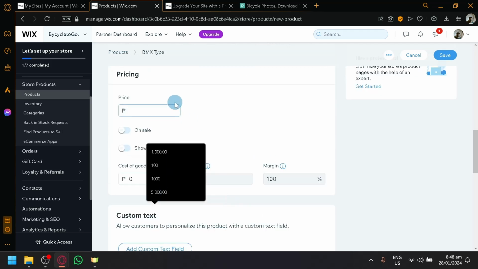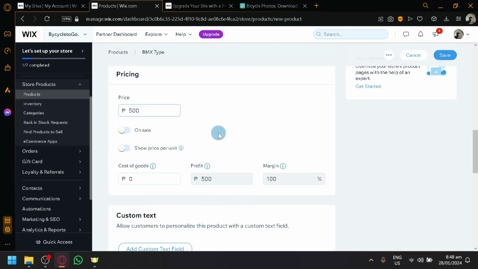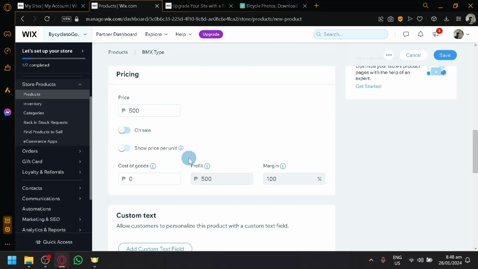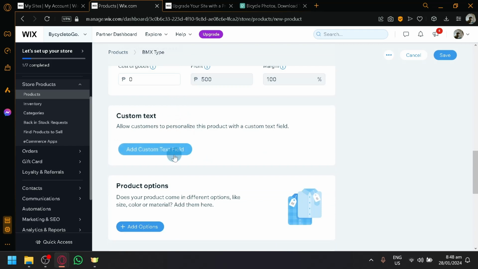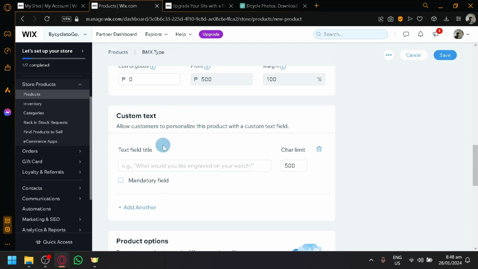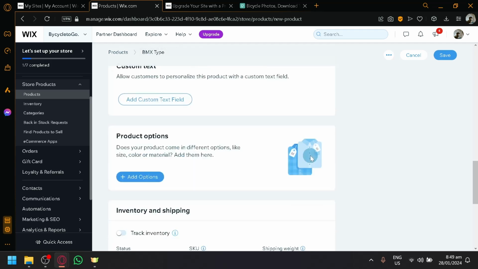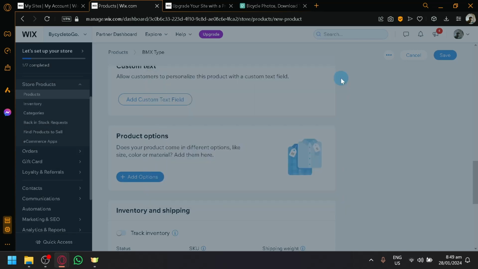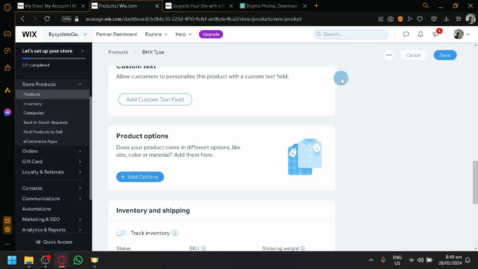So let's say the pricing for rent for this one is 500. Then you could show price per unit, or on sale. It's not really on sale, so you could add a custom text field as well, to allow customizing and personalizing. For example, this is basically customization for the product or the item. So this does not really apply to our bicycle. You could add bicycle options over here, like color. There might be a different color for your bike. You could add that as well, like a variation.